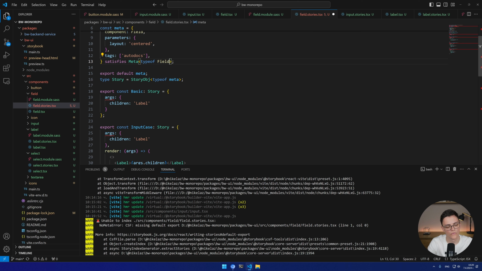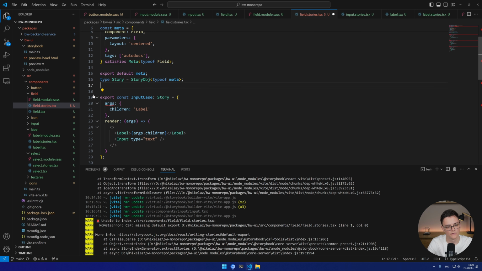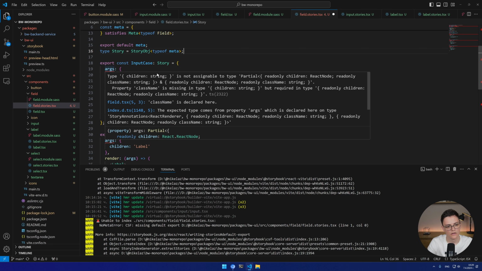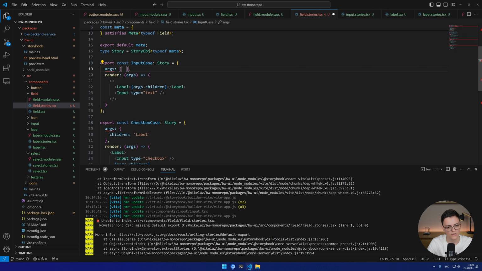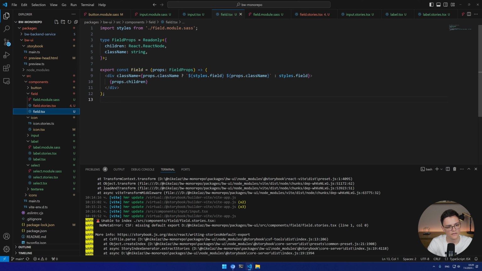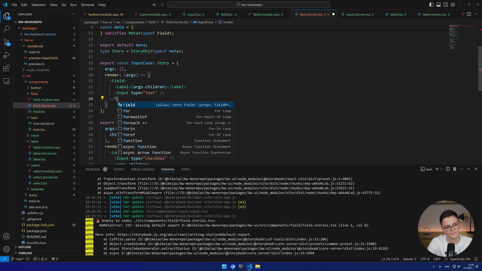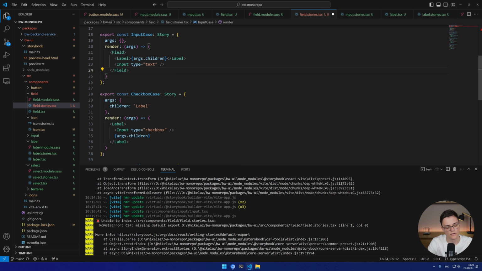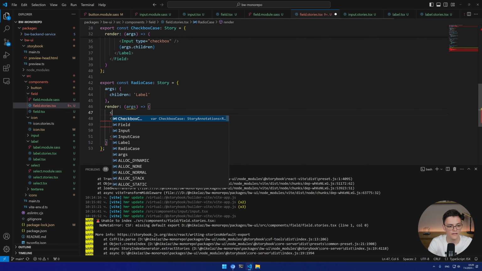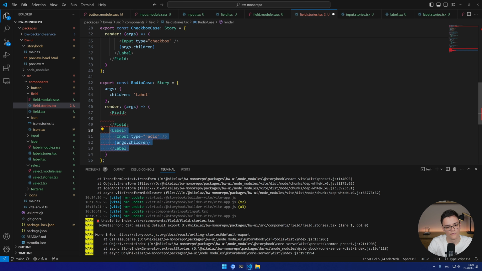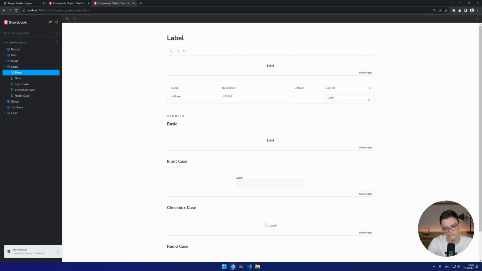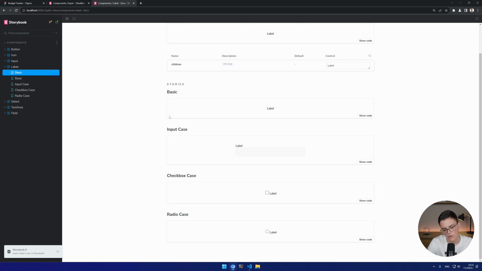Okay. Now, basic, don't care about. Input case is the first I care about. Children, not interested at all. We need to make these props non-required because they're not. And here, this will be a field. All right. We'll have a field here as well. And here.